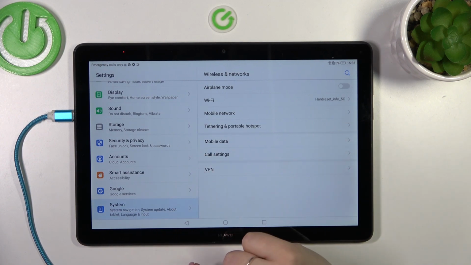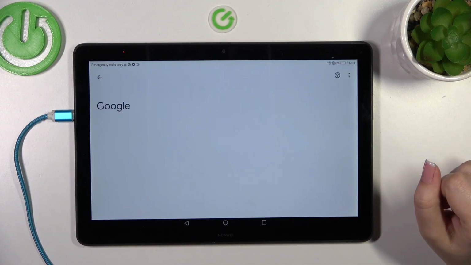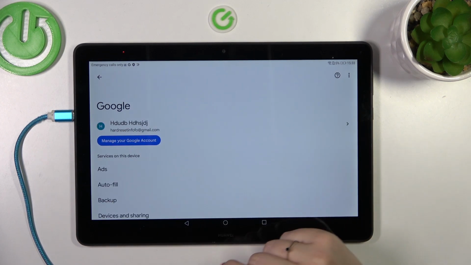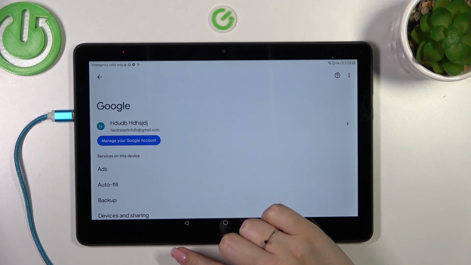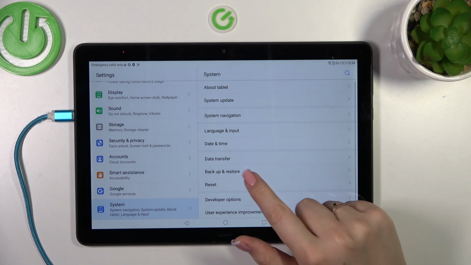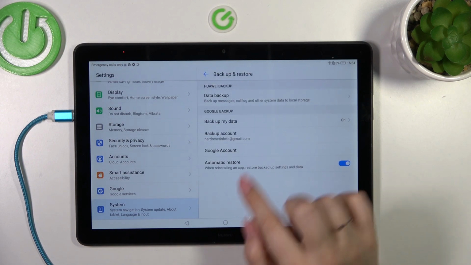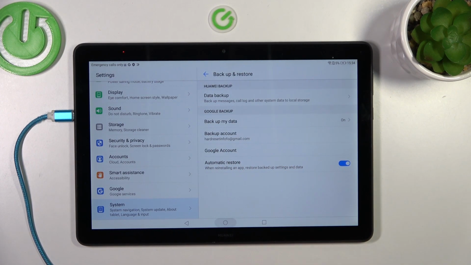And I hope we just added our backup account. Something happened. As you can see here, we've got our Google account added, which means that we just successfully turned on the backup. As you can see, it is notified here.